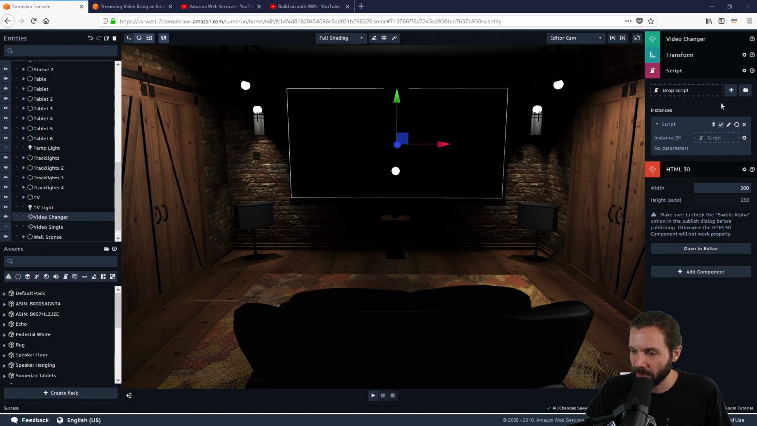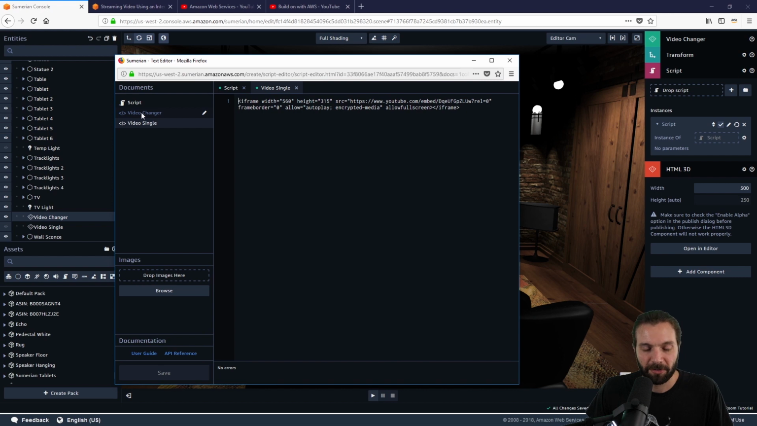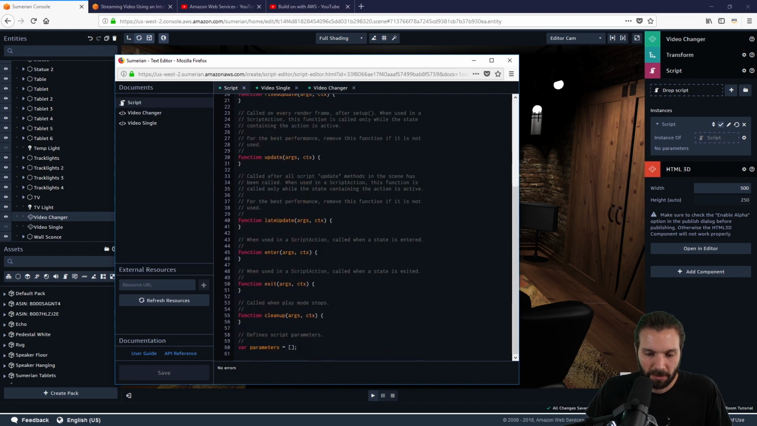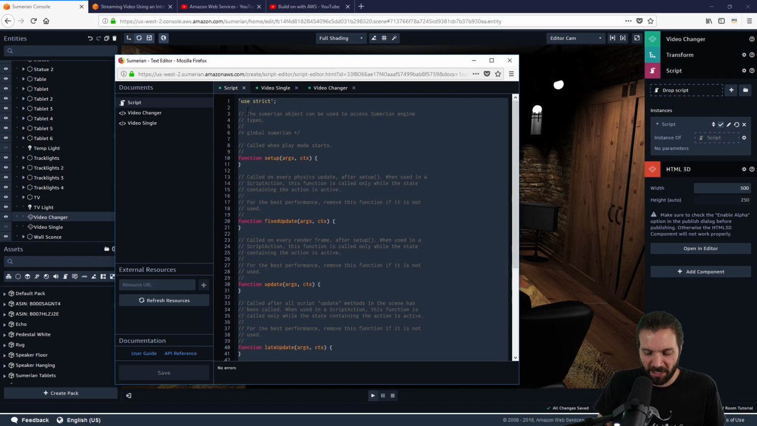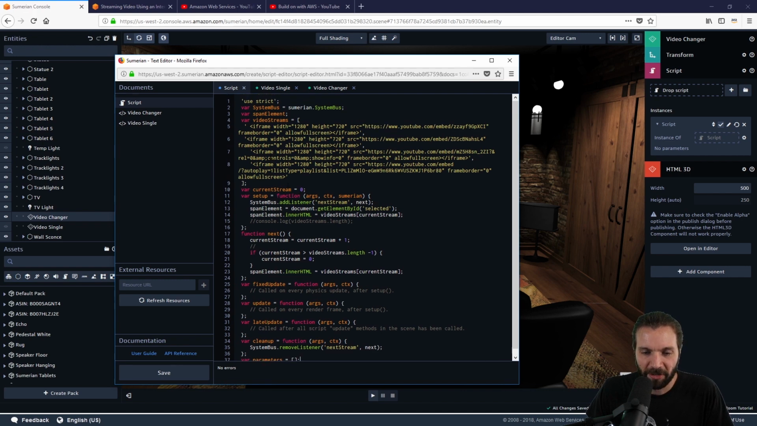To add a script, we press the plus button, and to edit it, you hit this little pencil icon or edit button. That'll pull up the text editor again, and here you can see the different text files that we have: an HTML file, the video single, video changer, and now our script file. I'm going to replace everything in here with this script. What it already has inside of it is 4 different YouTube videos, and it has their iframe embeds already here.